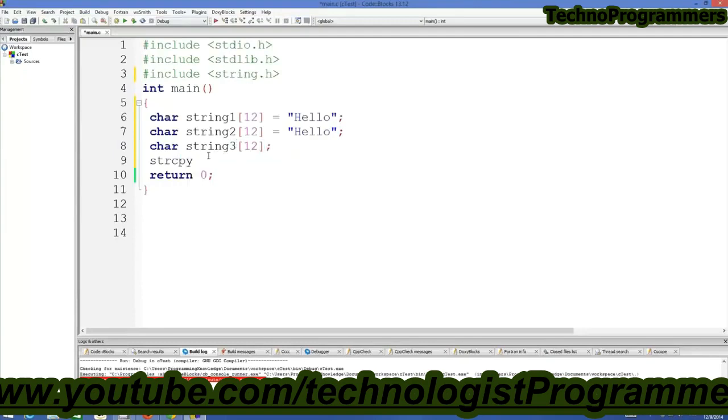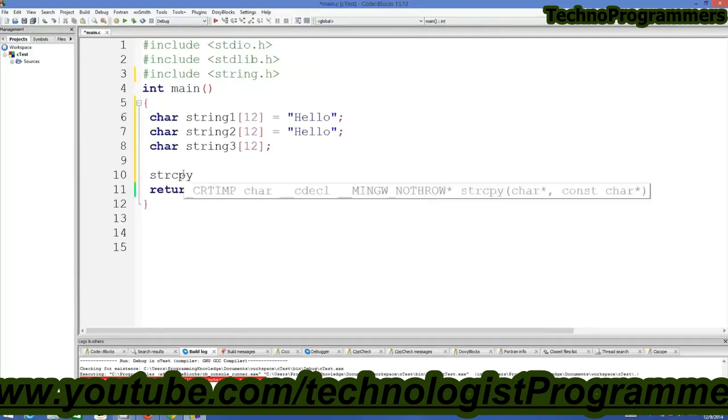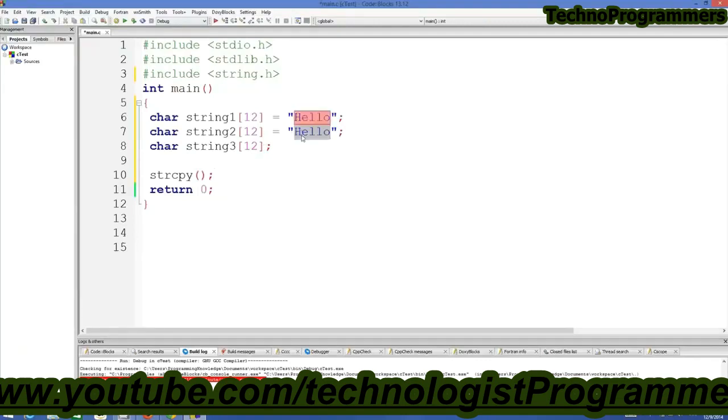Okay, and now using this string.h header file, we can use this function called strcpy, and it takes two arguments. One is the destination and one is the source. Okay, so for example, we want to copy this, and for example, let's change this to world.